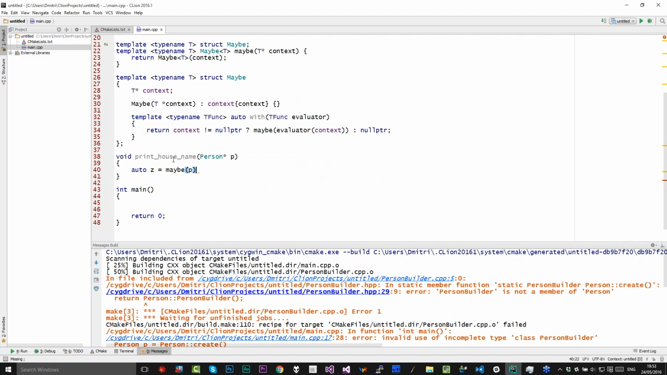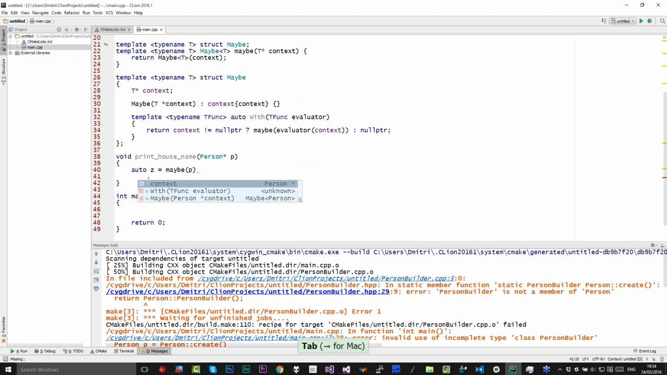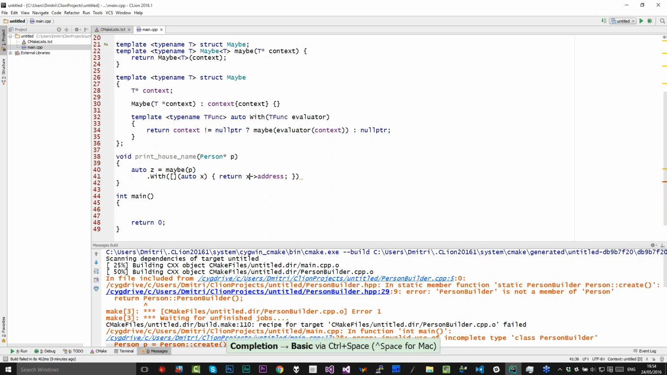And as a consequence, we can jump into our print house name thing, and we can do a couple of invocations. So if I want the address, I will say the following. I will say With, and here I take a function. So I may as well do a lambda here. So I'll have a lambda which captures nothing. It takes some argument x, in this case it's a person pointer, and I return x arrow address. You'll notice that there is no help here, there is no code completion at this point.